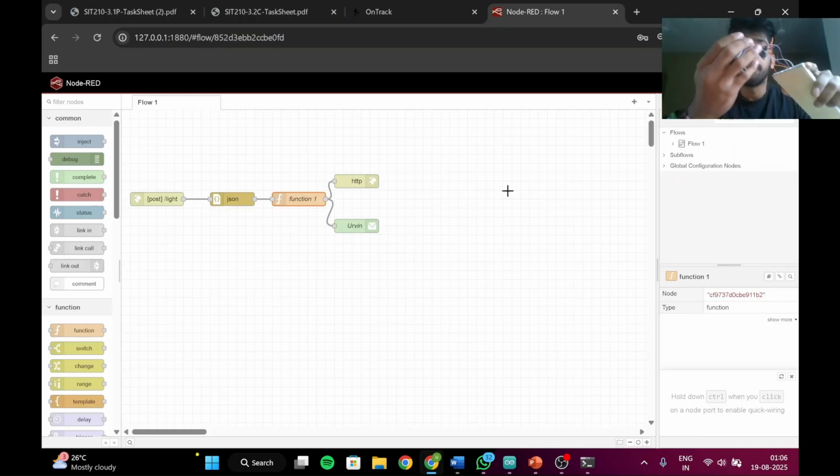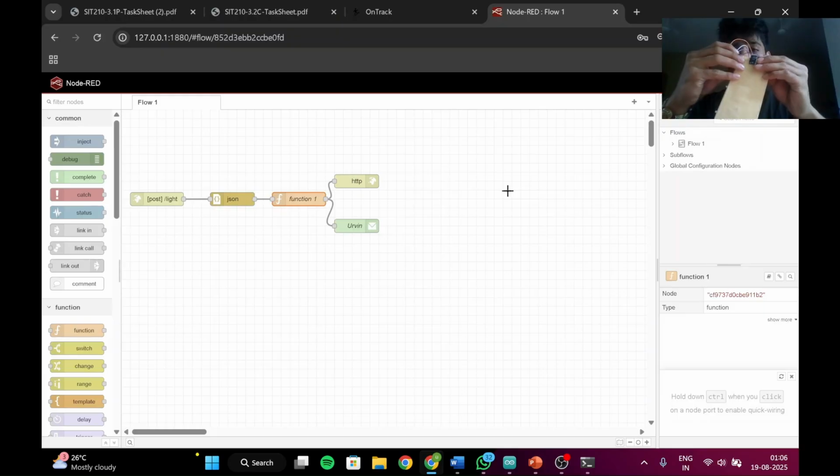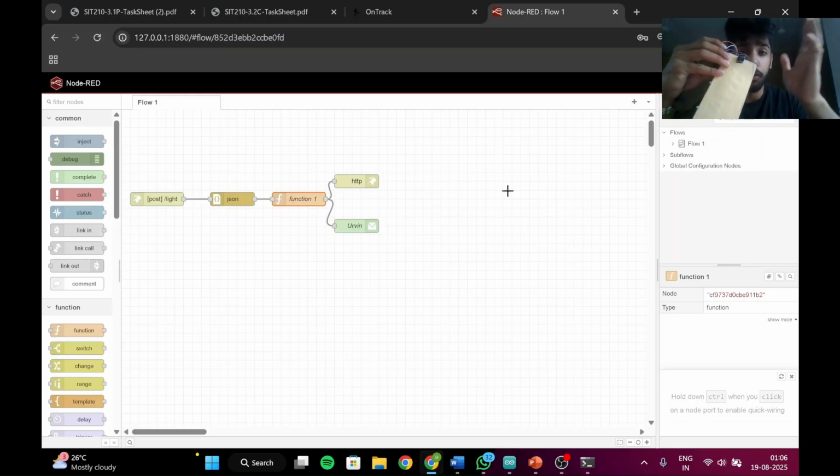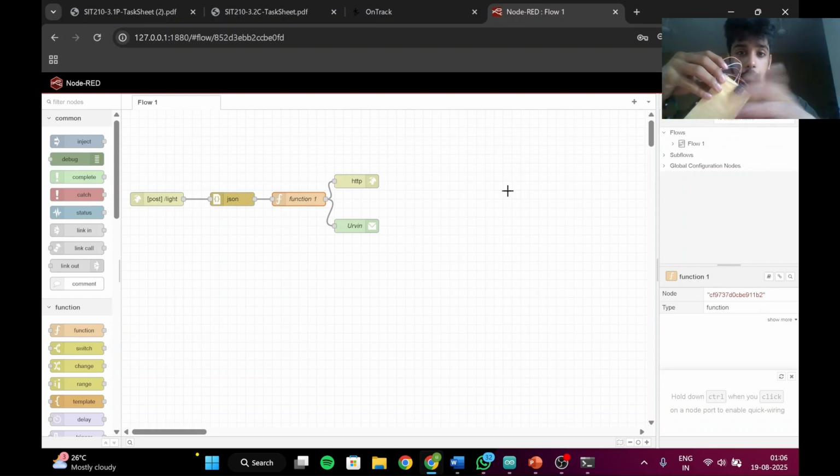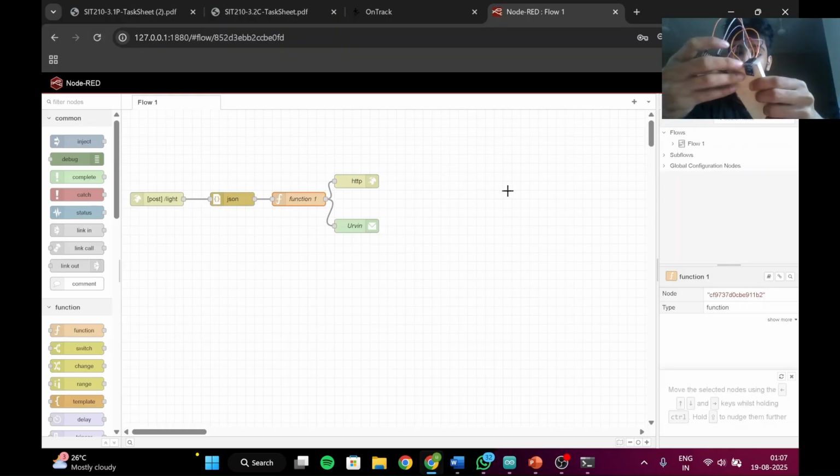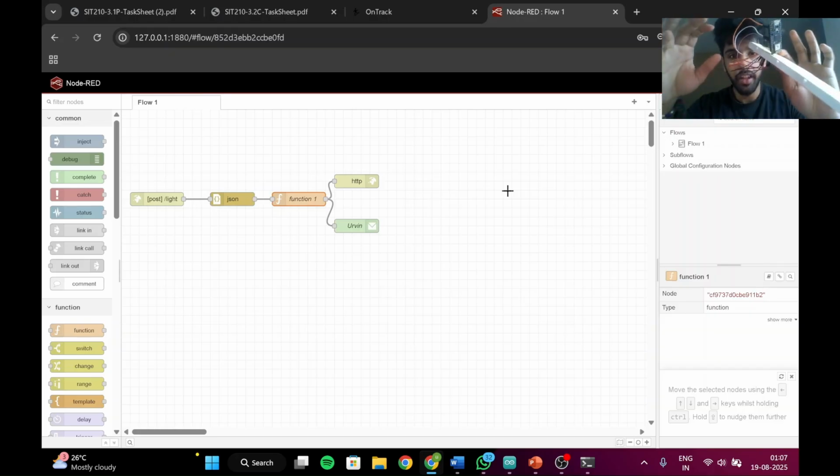BH1750 to the 3.3 volt pin on the Arduino, because this sensor is suitable for handling voltages from 3 volts to 5 volts as per the data sheet. You can also search the data sheet on Google by simply typing the name of the sensor. I have this BH1750, and this is the sensor integration that I have made.